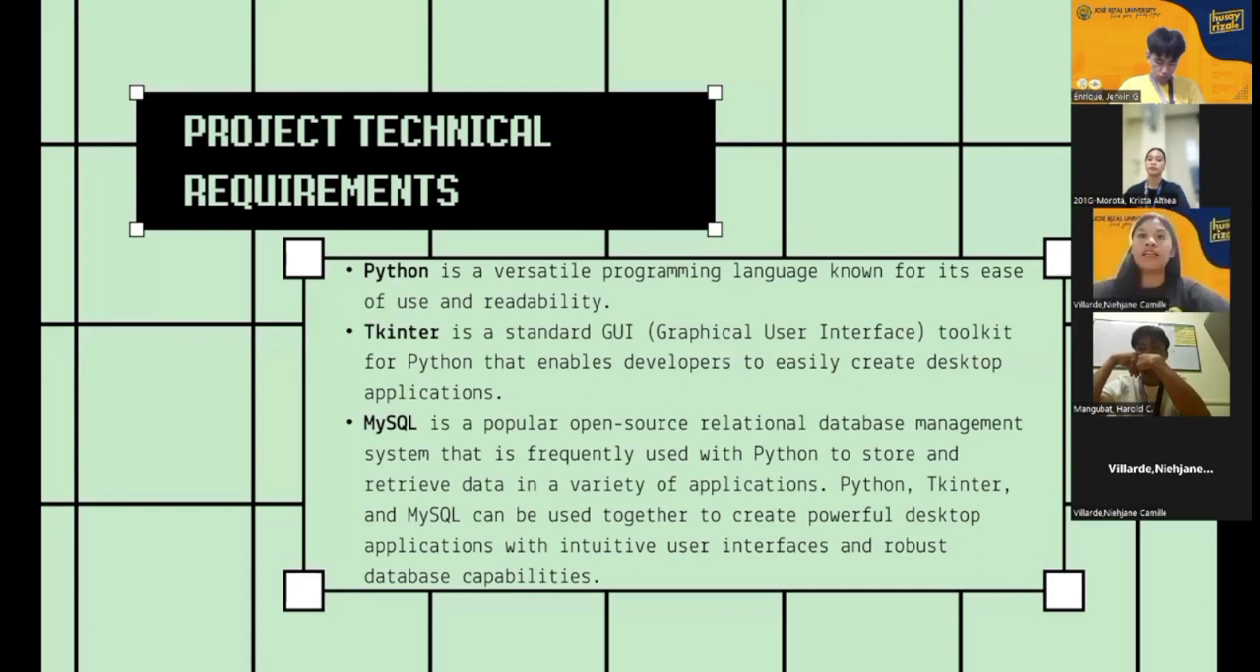For our technical requirements, the first one is Python. Python's versatility and ease of use make it an ideal choice for developing the core functionality of the borrowing system. Its extensive libraries and frameworks streamline the development process, allowing for rapid prototyping and application features.